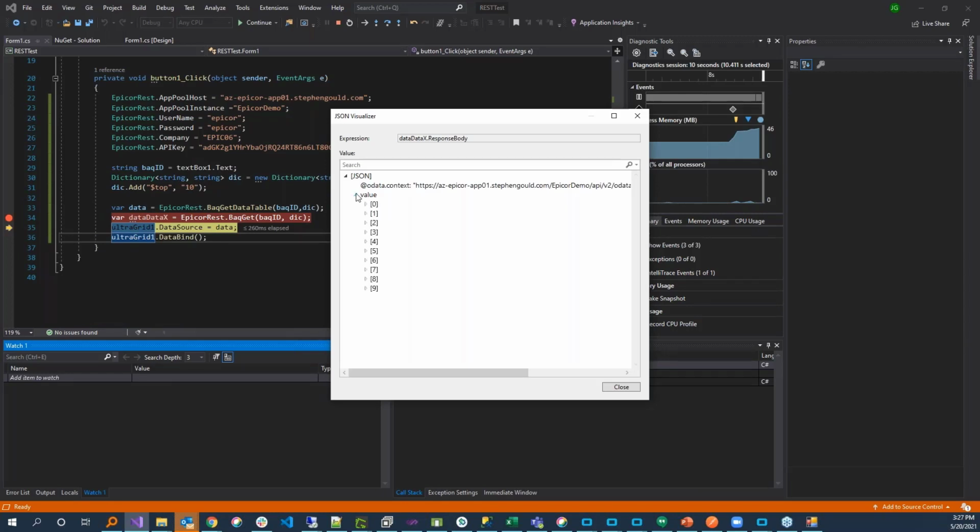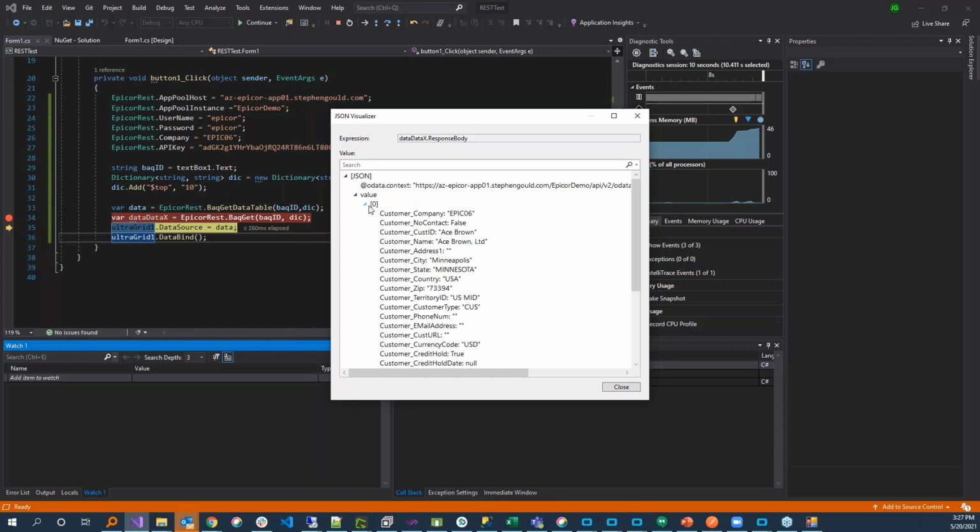Come on. So I can see that it's got the response body. It's got a value, and that value is an array. And the first item under it is customer_company. So technically, in my dynamic object, I should be able to address that particular field by name directly.